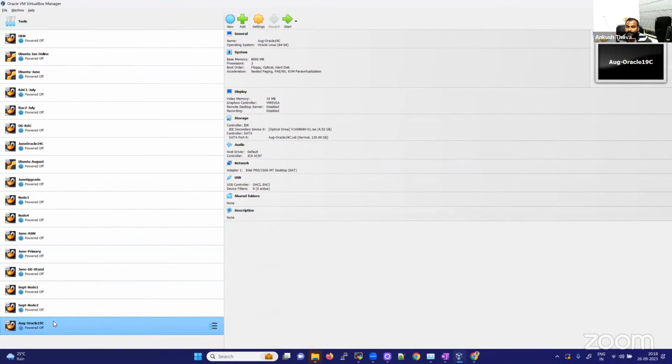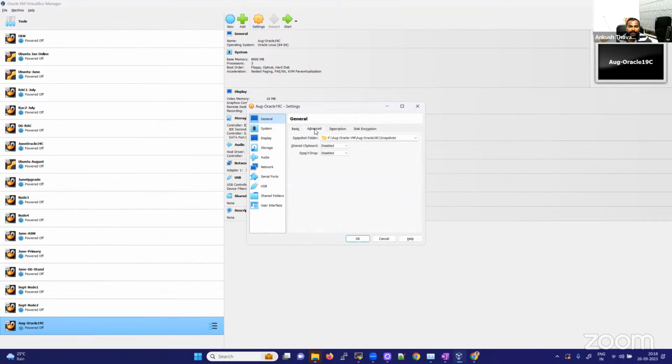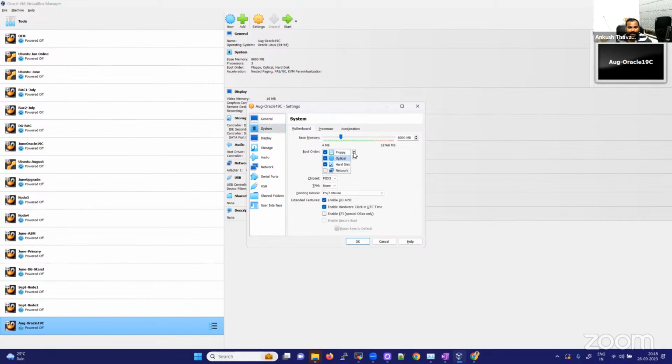So on my left hand side, the way you used to see your Ubuntu machine, in the same way I can see my Oracle 19C machine. There are some more configurations we need to perform here. Click on the settings. Then click on the advanced, make it bidirectional so that you can copy paste things from your operating system, meaning Windows to Linux. Click on the system, make optical first in the boot order.